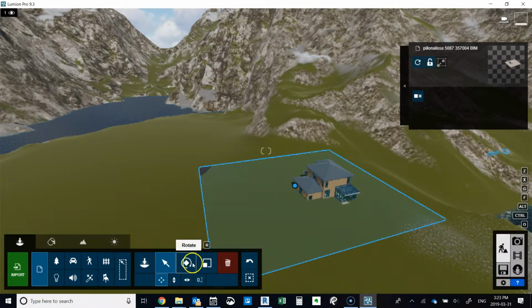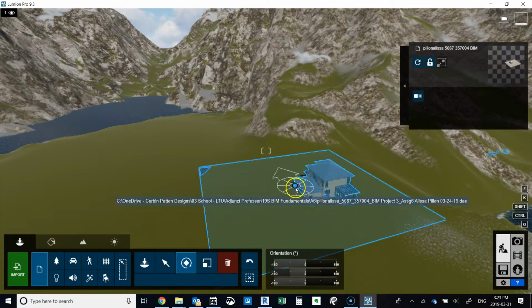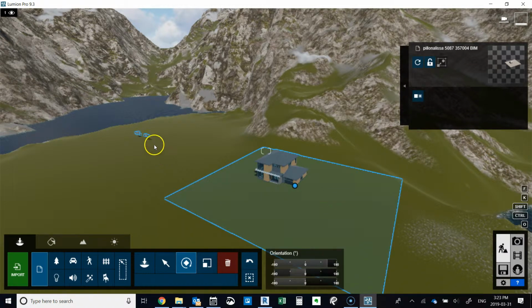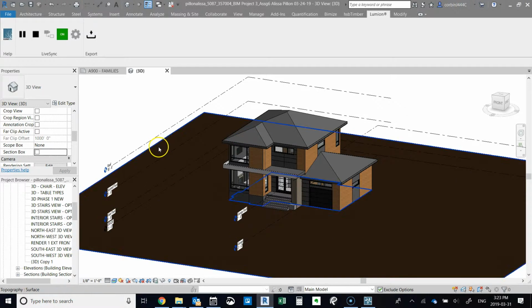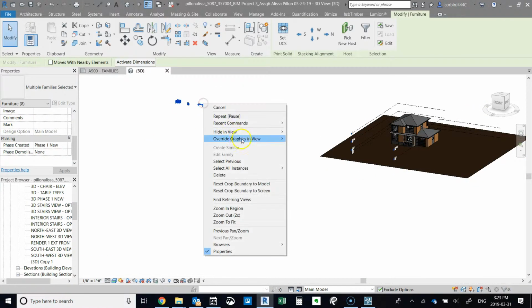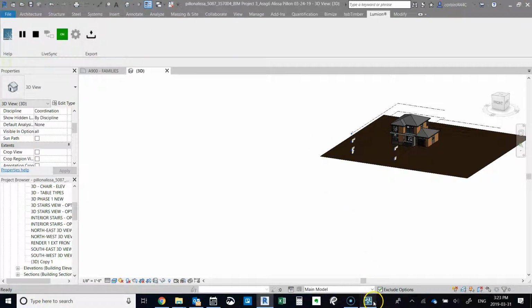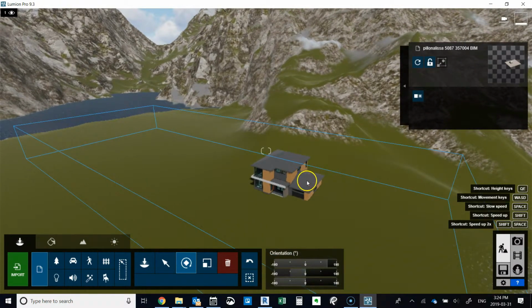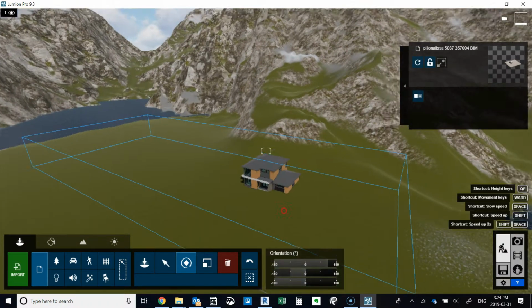And we also want to rotate something like that. You have to be careful. You can see in this model there's some things out in the distance there, so we want to make sure those aren't showing. So I'm going to hide these elements here. And that should live sync over. Yeah, so they're hidden now. So that's the basics of getting your file in there.